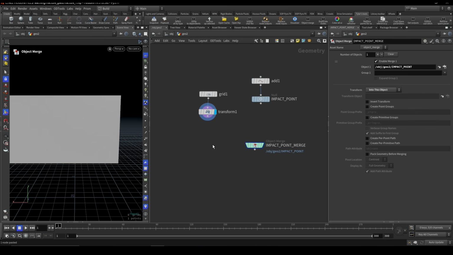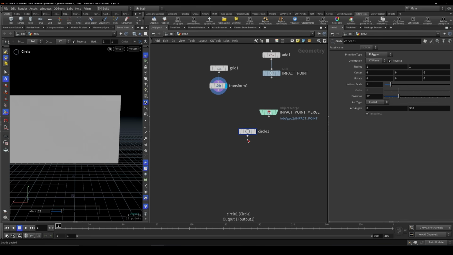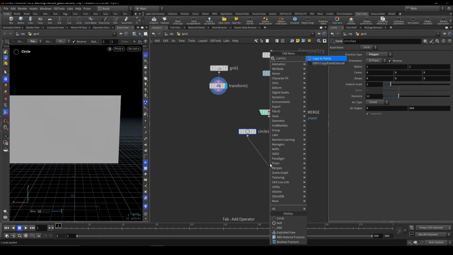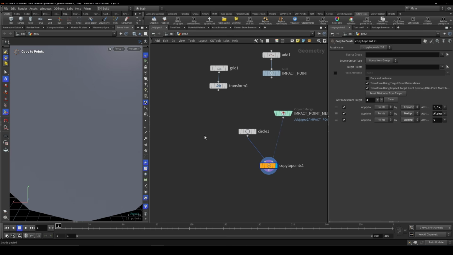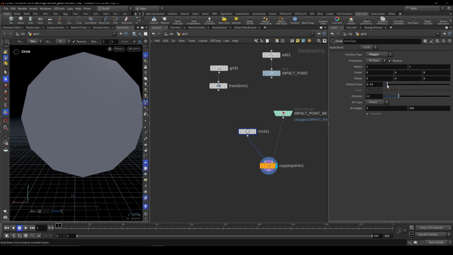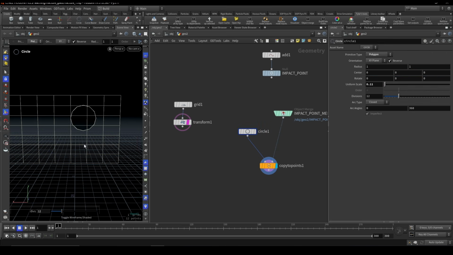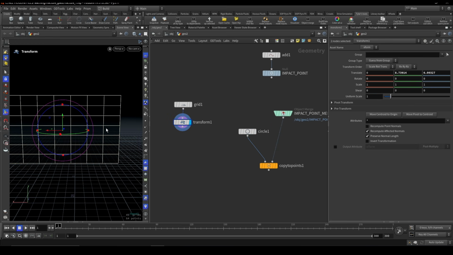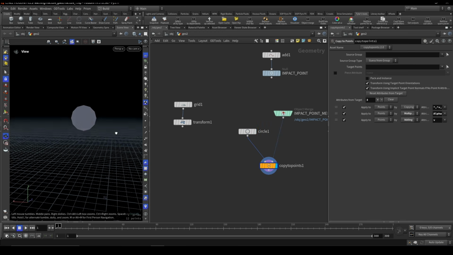So I'll show that. We have our grid, we got this impact point, and what do we need? We need lines radiating from that impact point. How do we do that? Well, we use a circle and copy to points, and we're just going to copy from this impact point to here. This is far too big, so let's reduce this, template this, and let's see what happens. Actually, let me confirm this is the correct side to be looking at. It is. Okay, great.